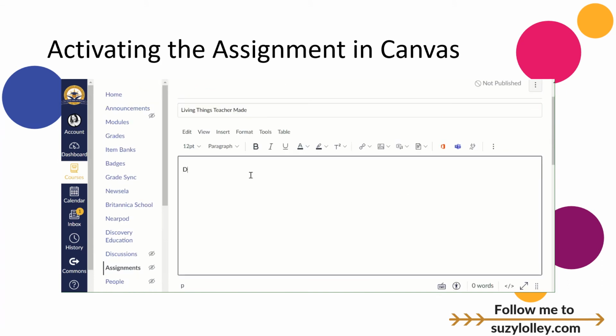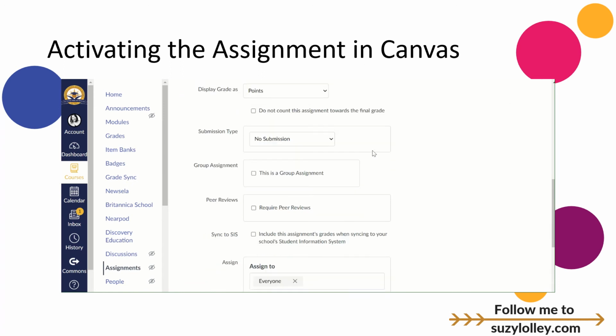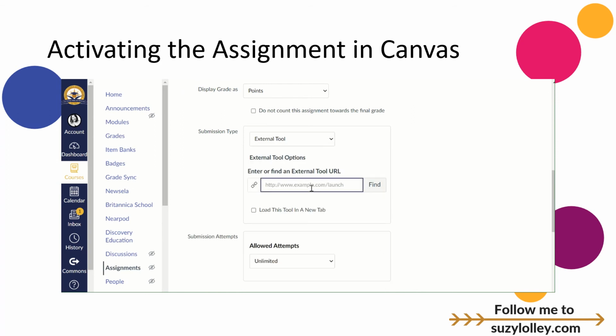So whatever directions you want to have here, we always want to put directions there. I always make everything 100 points. You're the boss of you. And then under submission type, I'm going to choose external tool. This is the part that was not clear even in the video that Teacher Made released. I'm going to paste this link here.